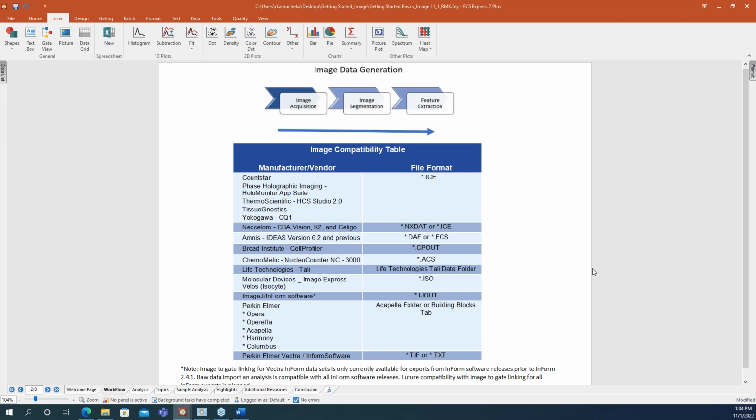So CountStar, or the ICE file format. There's Phase Holographic Imaging, the Holo App Suite, Thermo Scientific, the HCS Studio 2.0, TissueGnostics, and Yokogawa, and that's the ICE format. So we can bring those ICE files in directly. Nexcelom, we do bring in the Nexcelom ICE files from that instrument, and then Amnis, the DAF or the FCS files can be brought in.